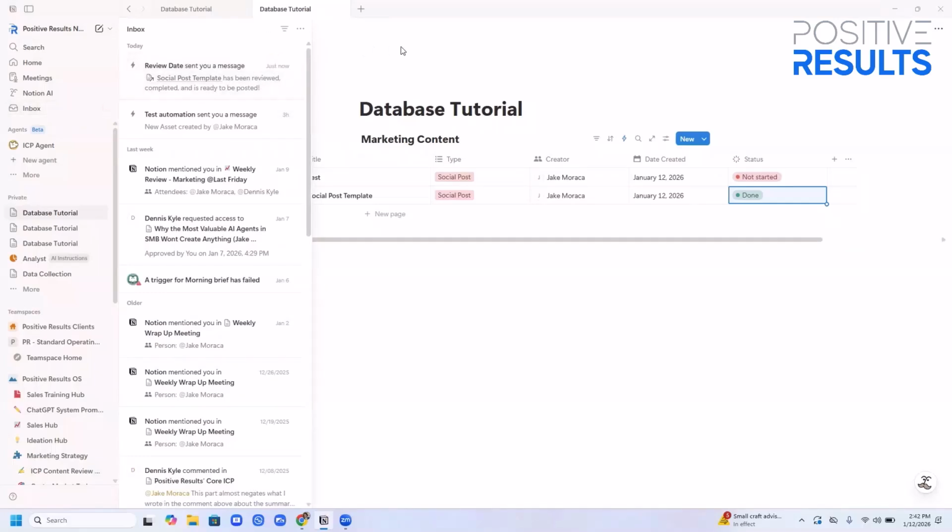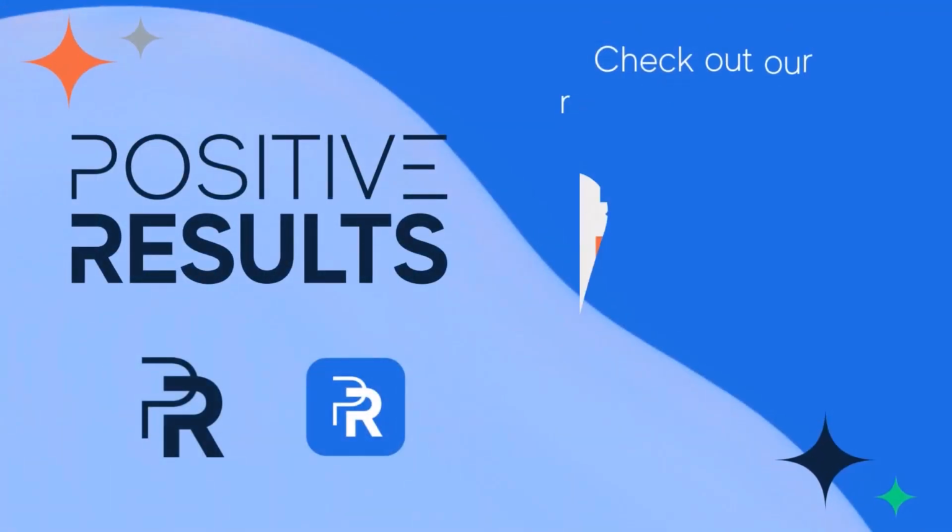We now have a functional, automated, and easy-to-use Notion database for our marketing team.